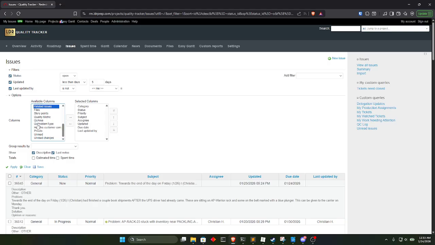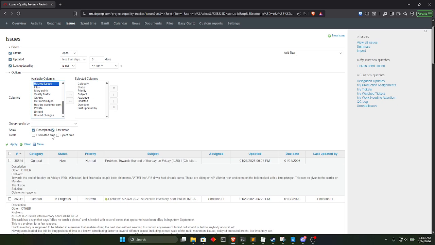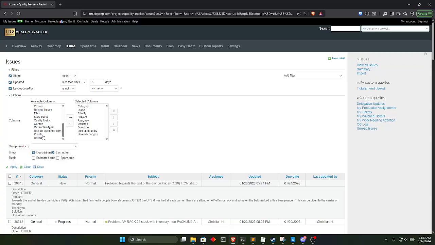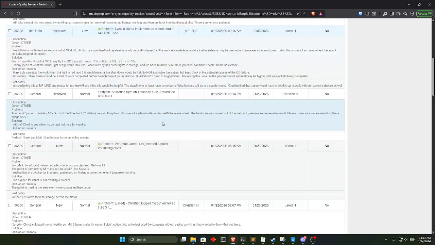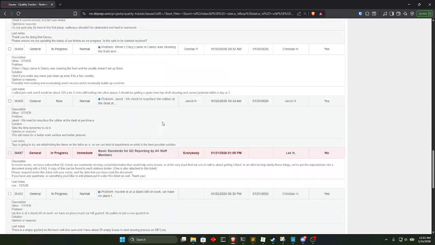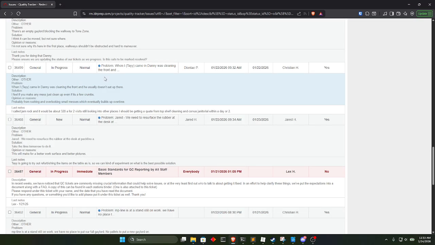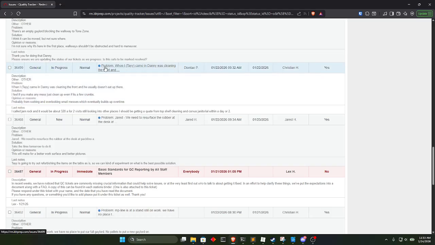But anyway, okay, QC area and problem type, quality metric. I'm pretty sure those are columns that are unique to this project. What's this unread changes going to show me? Okay, yes, no, yes, no, no, no, no. Yes. Okay. And that's also what these little blue dots mean: it means something has changed with this ticket since the last time I opened it.